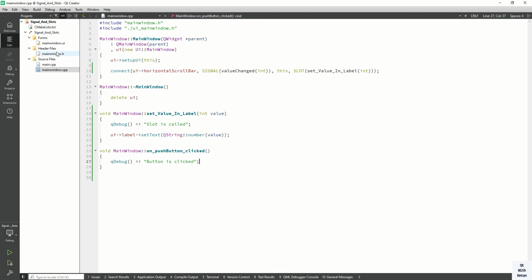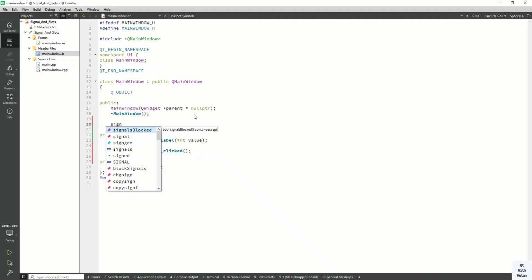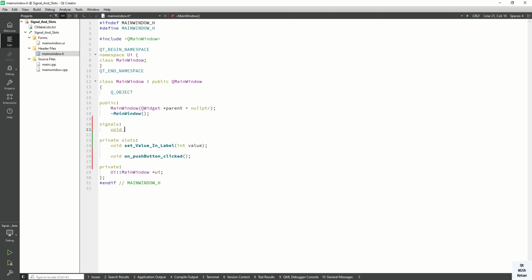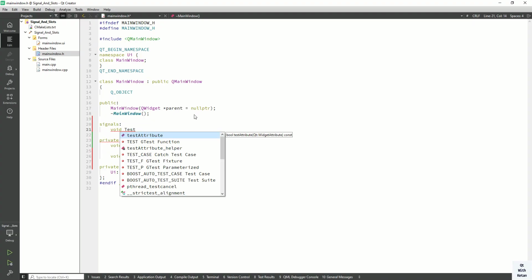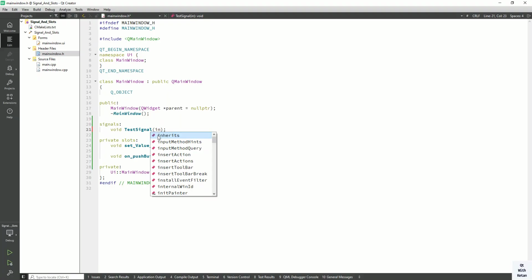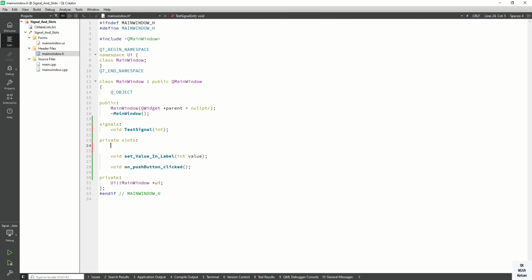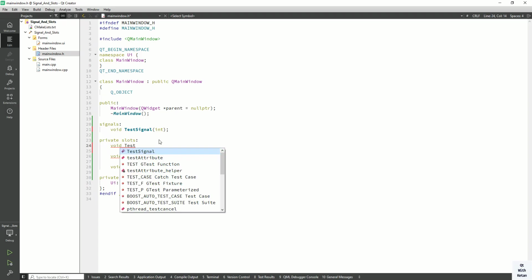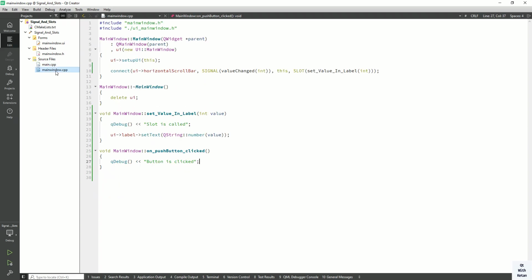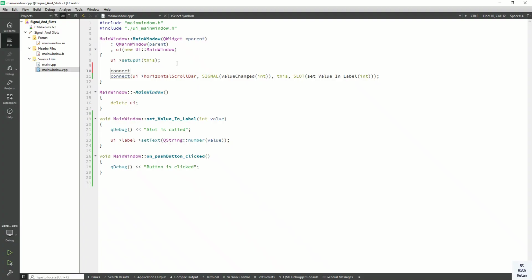Now let's create our custom signal. Here we use the signal keyword. Let's create a signal called test signal and pass one argument, an integer value. Now let's create another custom slot, void test slot, and pass the integer here. Now we connect the test signal with our test slot. Just simply connect, and here you pass this on both sides, because the sender and receiver are the same.